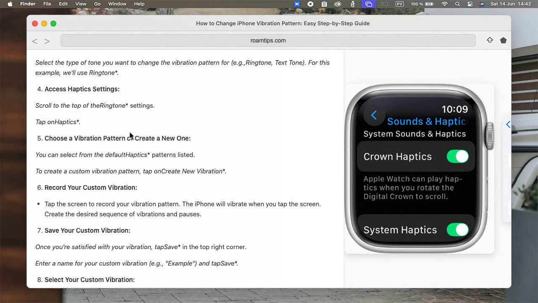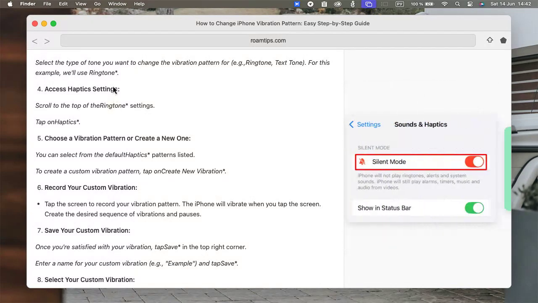Today we will be discussing how to change the vibration pattern on your iPhone. It's easier than you think. First, let's open the Settings app. Then, scroll down until you find Sounds and Haptics, and tap on it.